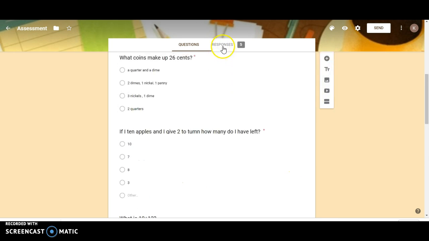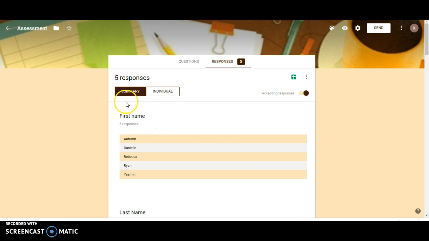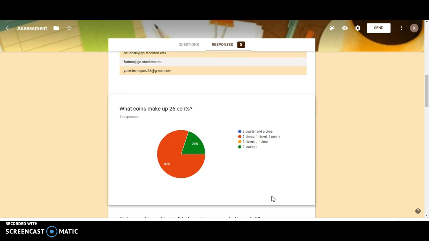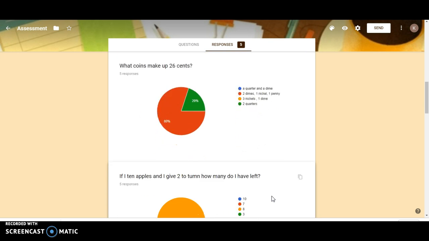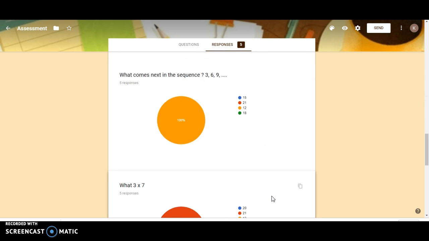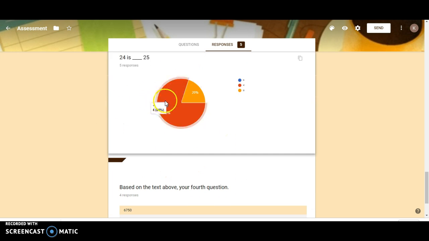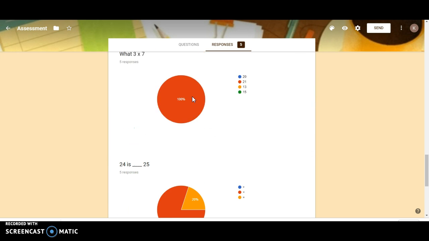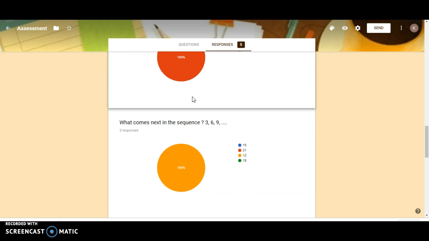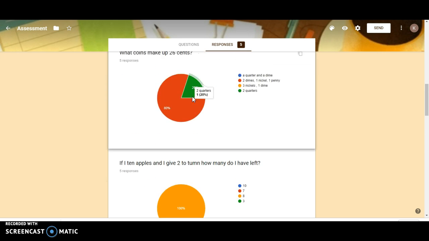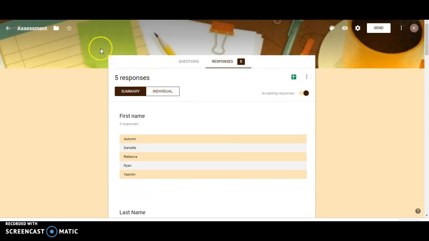And then as they responded, I got emails that they responded, and it shows up what they got and how many got each question. So as you see here, 4 people got this one answer, and 20%, which is one person, got this answer. So it'll break it down for you to see what percentage of students are getting the questions right.